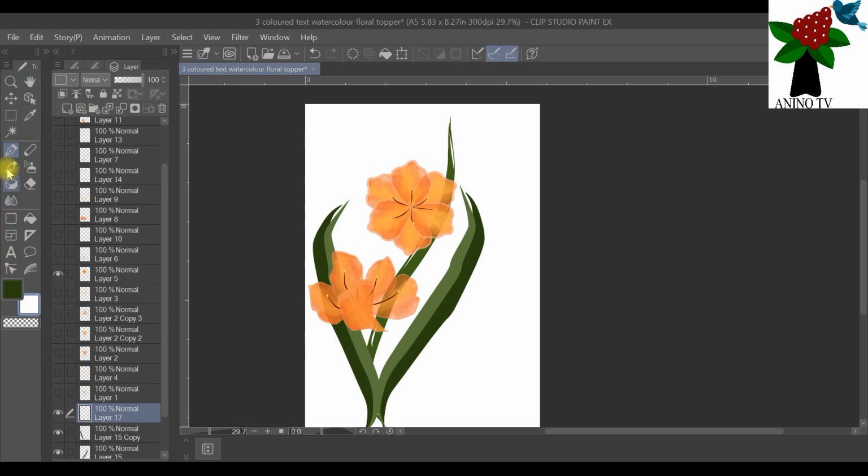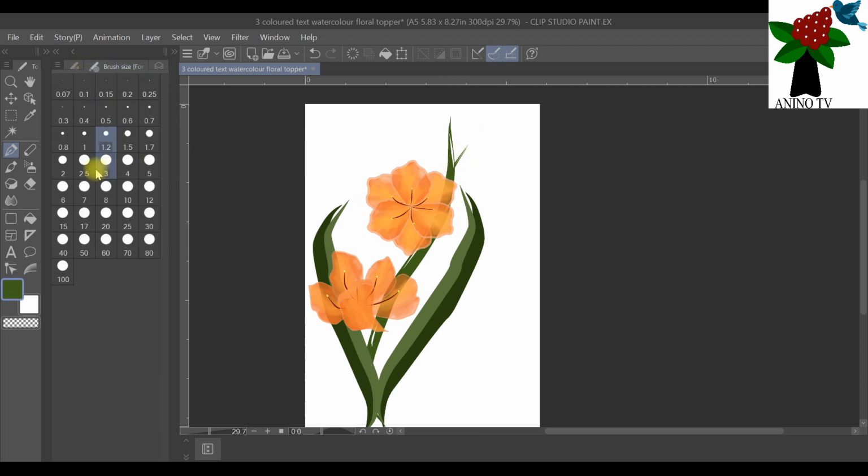I'll add a new layer. This layer is going to be the bud layer. So select the green, use the eyedropper to select a green, take the same color of green as the stem, and I'll just add something like that. That's too small, so I'll go for 3 and just add his stem, and I'll add one.